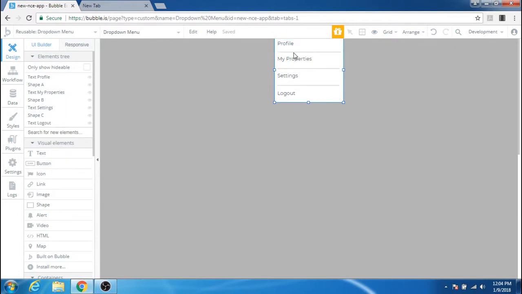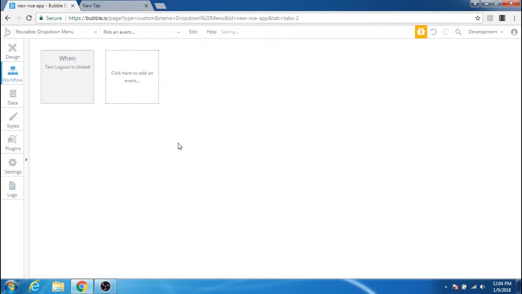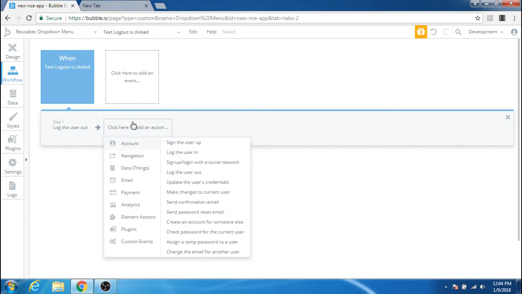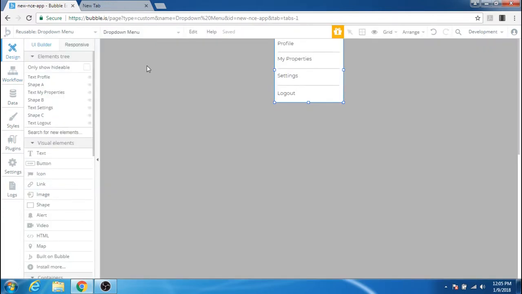I'm not gonna link these pages right now because of course I'm gonna make another video showing how to link the text boxes to other pages. Right now I'm just gonna use the logout option. Let's give life to this button. Since this is a clickable element, we have to go to start edit workflow. When logout is clicked, we have to log the user out. Here, go to account, log the user out, and then we have to send the user to a certain page. I'll send the user to the index page. Alright, we have made our drop down menu. We have given life to the logout option here.